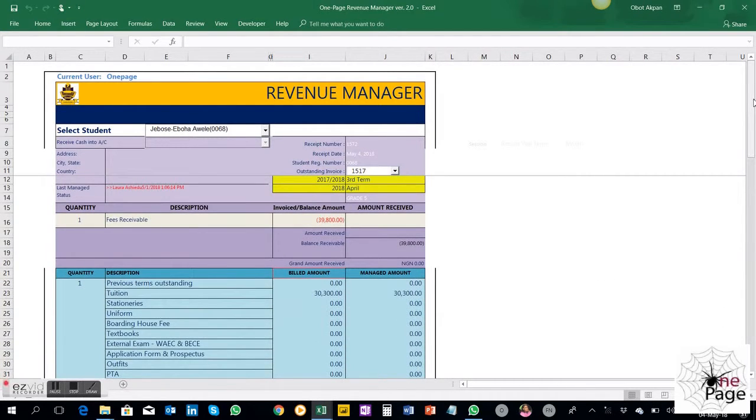So here we go. The first scenario to manage is to grant a discount. How do you grant a discount? You can see we have 2 amount columns here, the billed amount and the managed amount. The billed amount is exactly as was captured using the Onepage revenue invoice. But the managed amount is the new amount you want to charge the student. So to grant a discount, you reduce the managed amount to the new amount you want to charge the student, and the remaining will reflect as a discount.